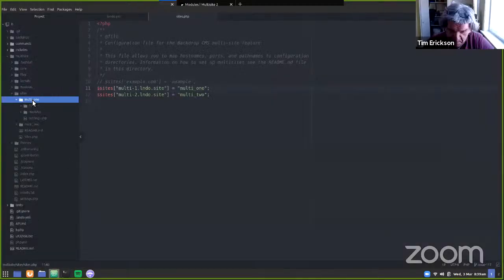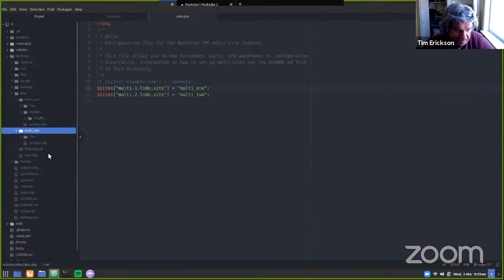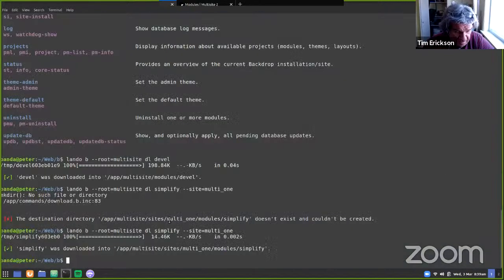Right. So now. Okay. Multi-one modules go simplify, but not multi-two. That wasn't affected. So this is how you can use B to install projects and run commands on specific websites, even within a multi-site installation.